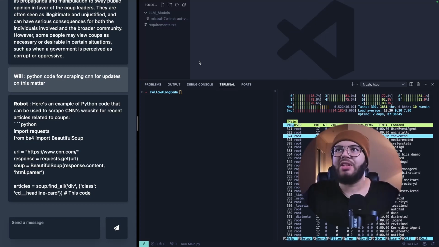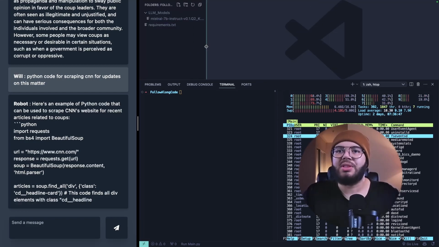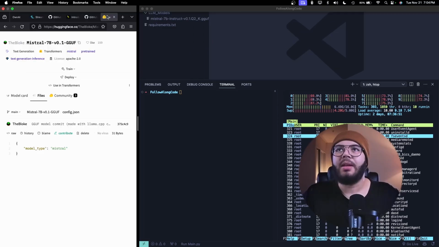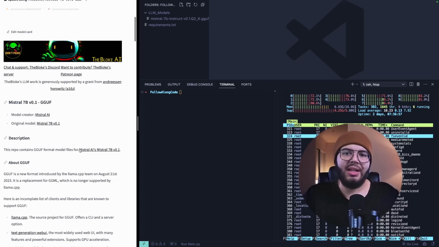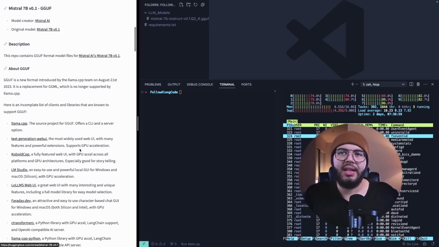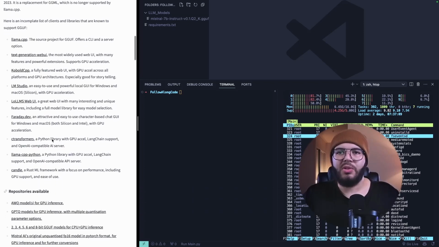In the case of this model, it is Mistral 7B. You can see it's actually still going. This particular one is the version from The Bloke, which is just a converted version that he put up. So GGUF is a format for machine learning models that are quantized for use with Llama CPP. They also work with C transformers, which is what I'm using here.